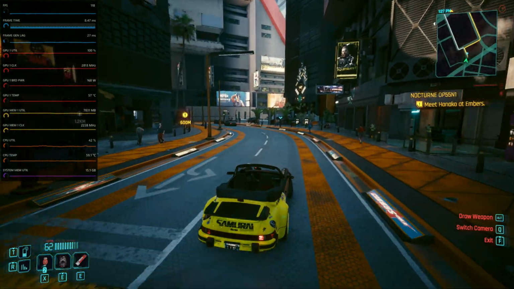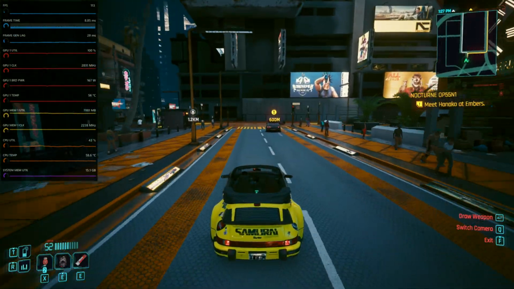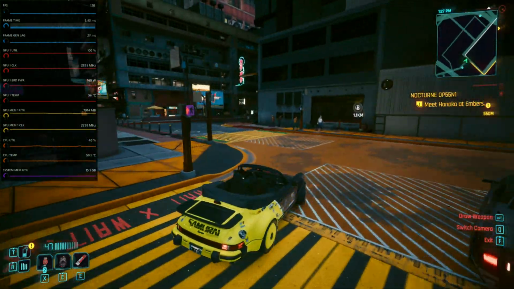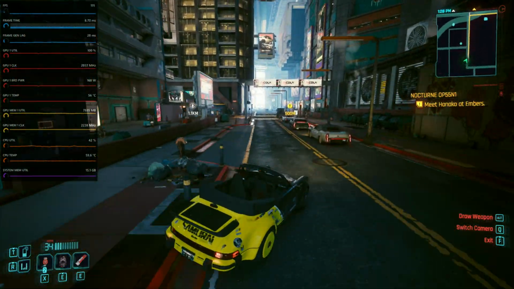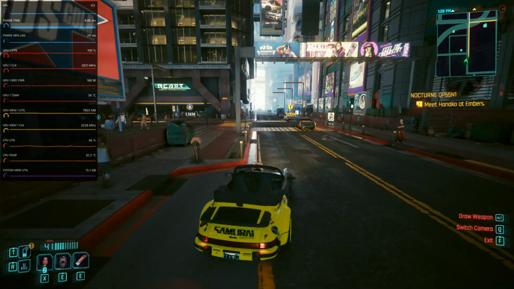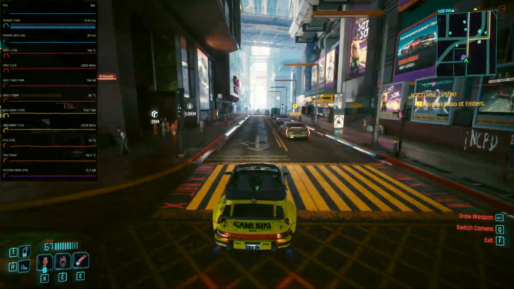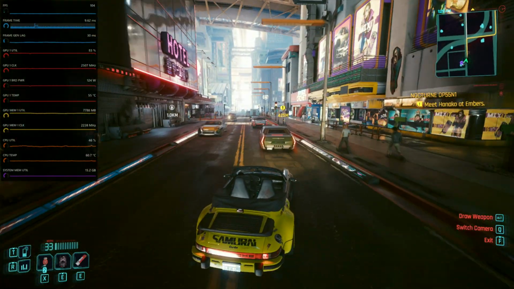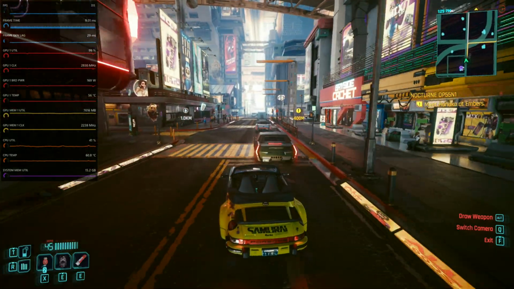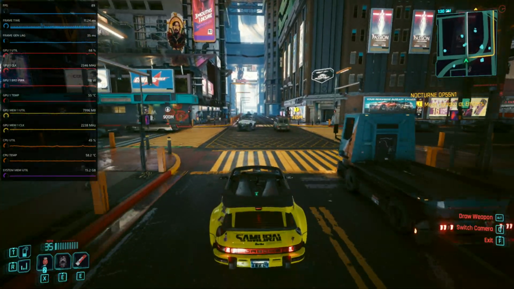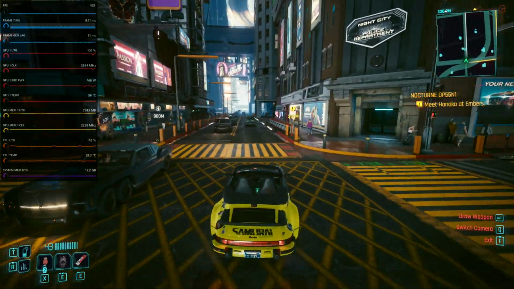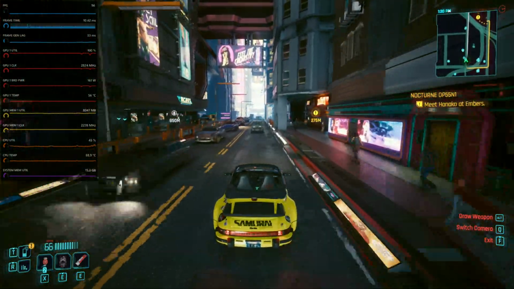Anyway, making my way to a Ripperdoc. I do need to take Johnny's stupid goat tattoo off of me. But yeah, it feels super smooth, if you're wondering. Just as I say that, there was a bit of a frame spike there, but generally you can actually feel that extra smoothness from enabling Fluid Motion Frames.